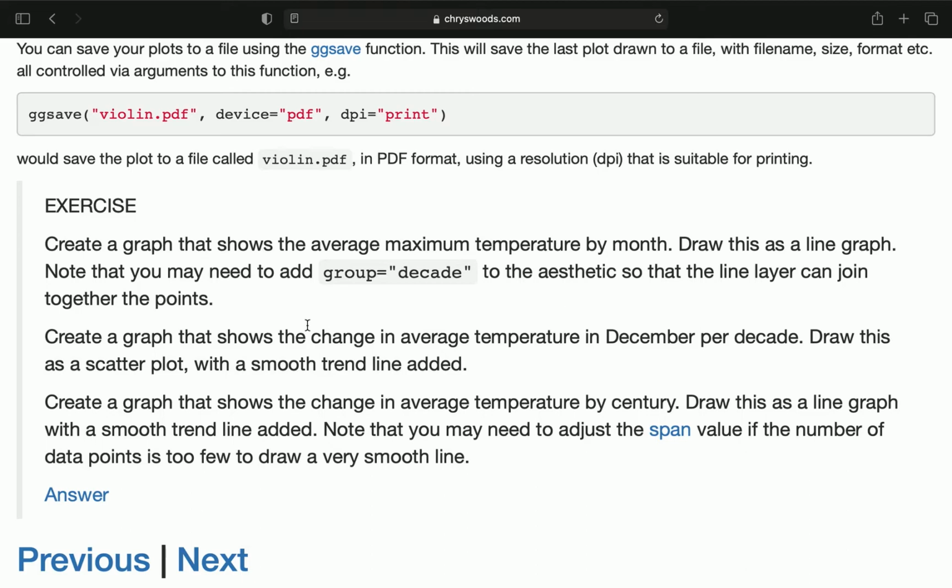Then I want you to create a graph that shows the change in average temperature in December per decade. Draw this as a scatter plot with a smooth trend line added. And then finally, I want you to create a graph that shows the change in average temperature by century. Draw this as a line graph with a smooth trend line added. And note that you may need to adjust the span value if the number of data points is too few to draw a very smooth line. And again, press pause. And when you come back from pause, I'll show the answer.